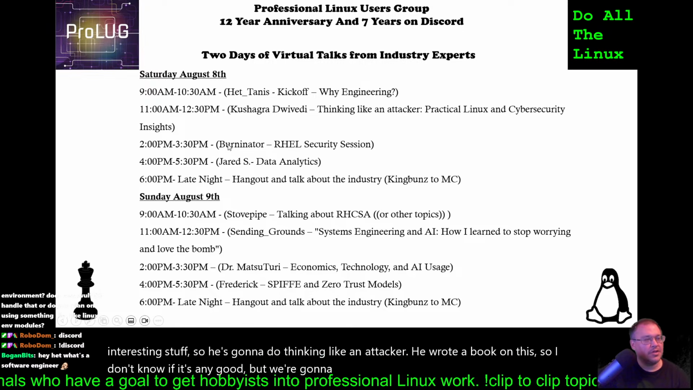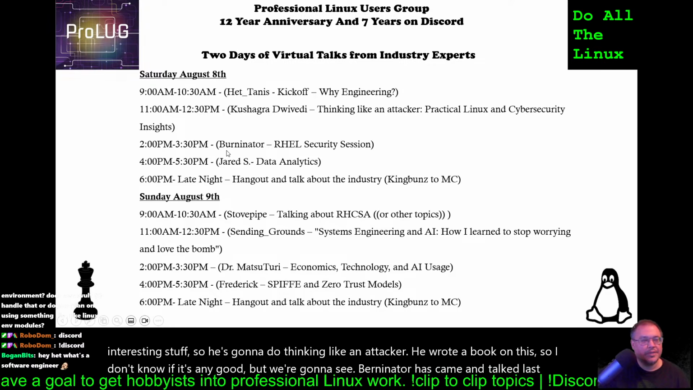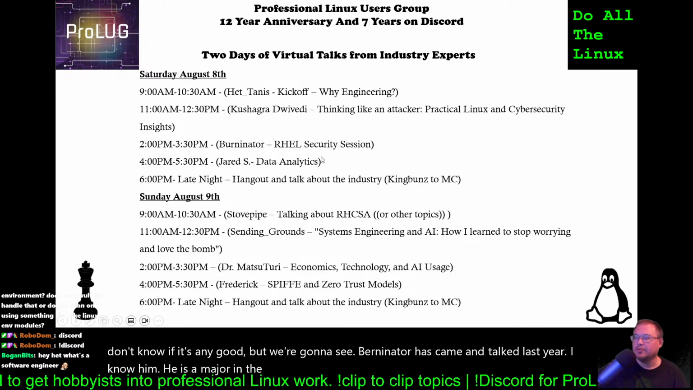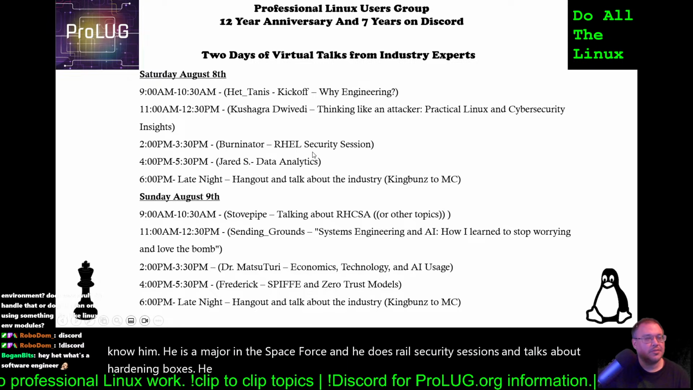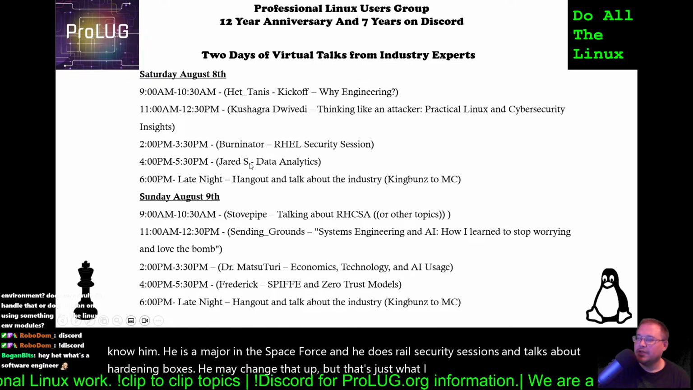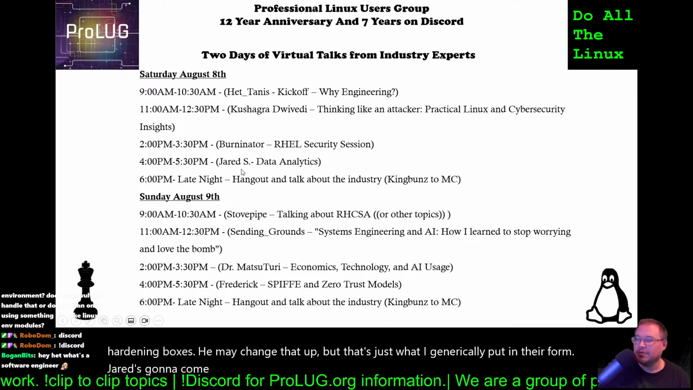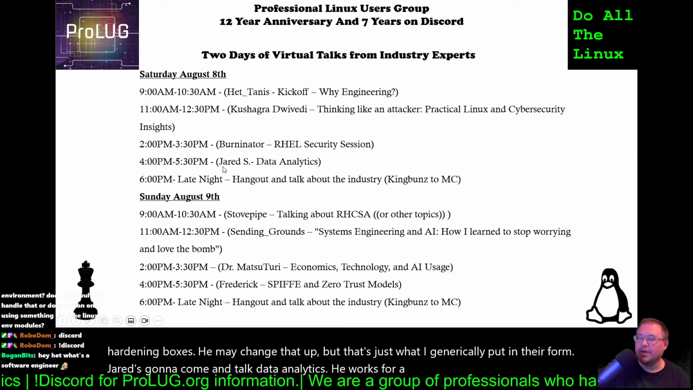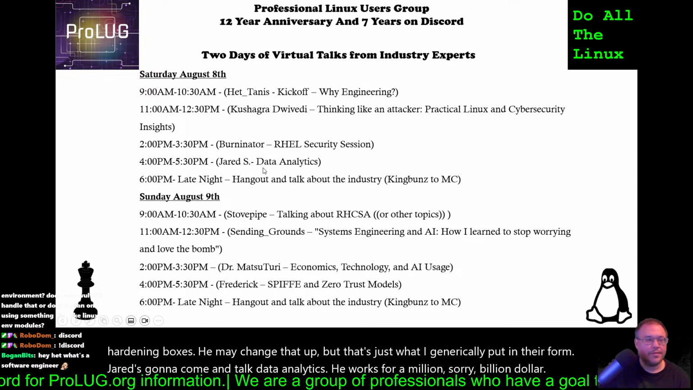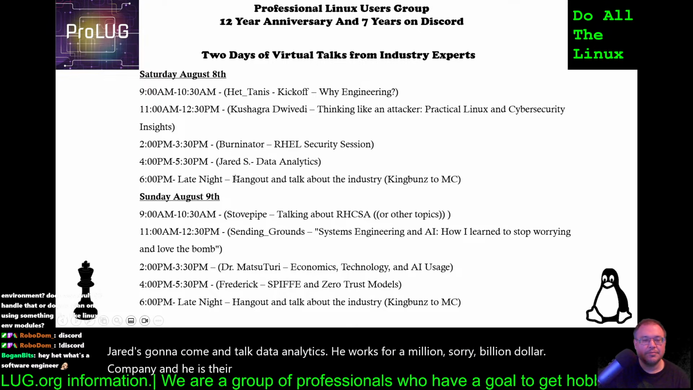Burninator came and talked last year. I know him. He is a major in the Space Force, and he does Rails security sessions and talks about hardening boxes. He may change that up, but that's just what I generically put in there for him. Jared's going to come and talk data analytics. He works for a billion-dollar web company, and he is their primary data analytics guy. So he's pretty good on that.